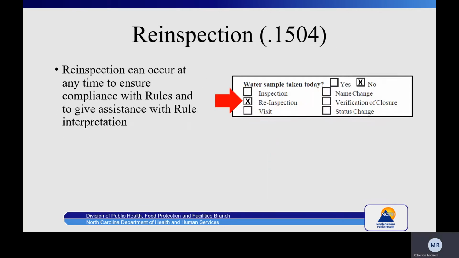Under Rule .1504, reinspections can occur at any time to ensure compliance with the rules and to give assistance with rule interpretation.